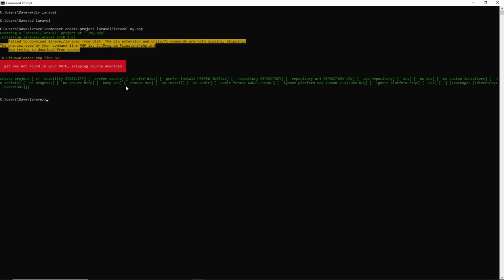So we see here we have an error, and the highlighted yellow area is telling us that we're missing a PHP extension in the INI file. So I'm going to go ahead and enable that extension. It's the zip extension. And if you stick around to the end of the video, I will show you the PHP INI file. So we're going to try the install again.